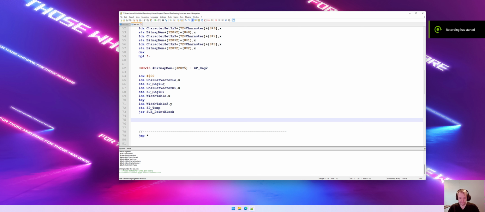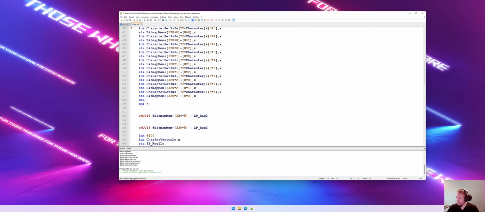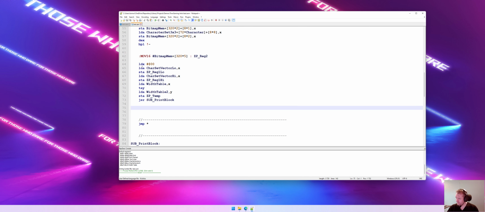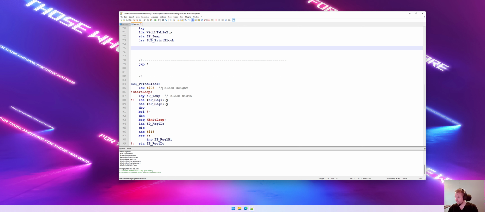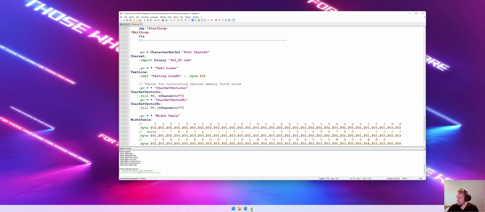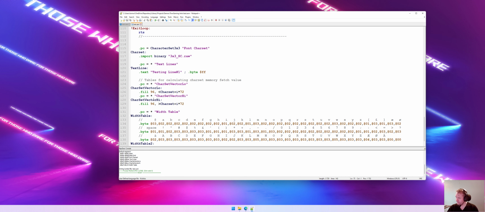Alright everybody, welcome back, it's back to it. Last time we set up this subroutine that allows us to print out one block from the character set, and in this video we shall see if we can manage to print out the actual text line.